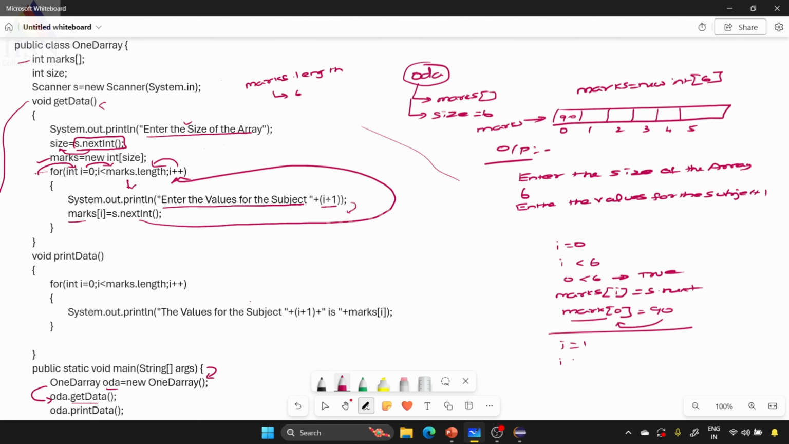The condition is i less than marks.length. What is the i value here? It's 1. What is the marks.length value? 6. So it is checking whether 1 is less than 6. Yes, it is true. So it is going to get inside and ask for the next input.